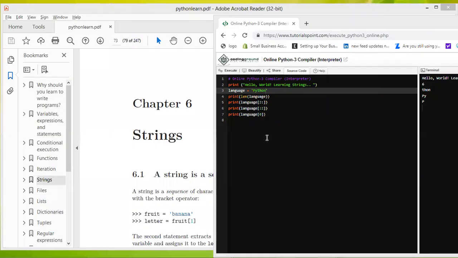Okay, so we are moving on. So we have done a bunch of stuff, as you can see on the left, starting from variables, expressions, the conditionals, functions, iteration, and now we are on to strings. So basic stuff, strings, a bunch of characters. You can see the example here.